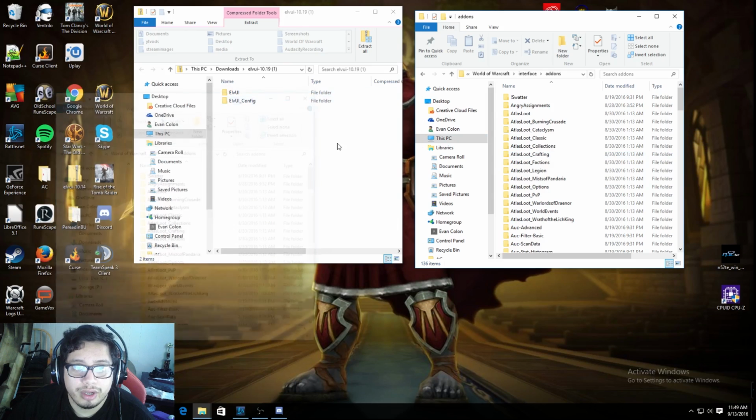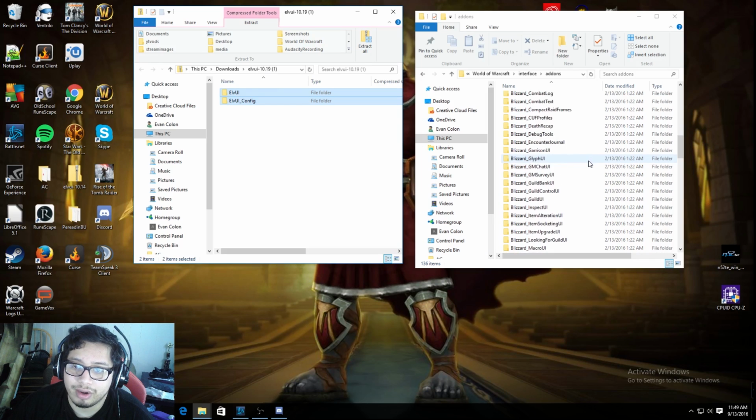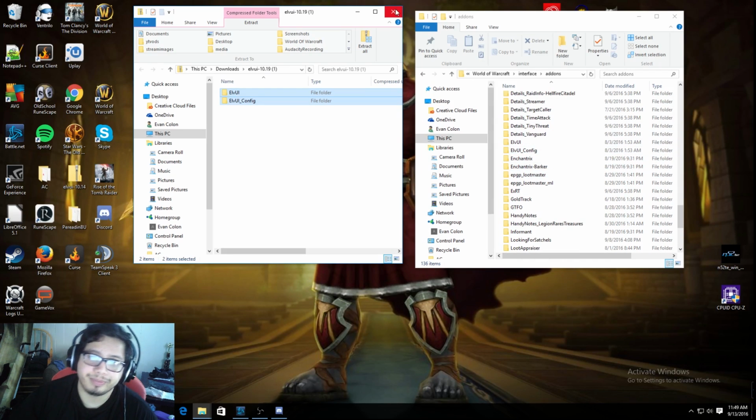Now, with your downloaded ElvUI folder still open, you're going to drag and drop it into your add-ons folder. I'm not going to do that as I already have ElvUI, as you can see right there.